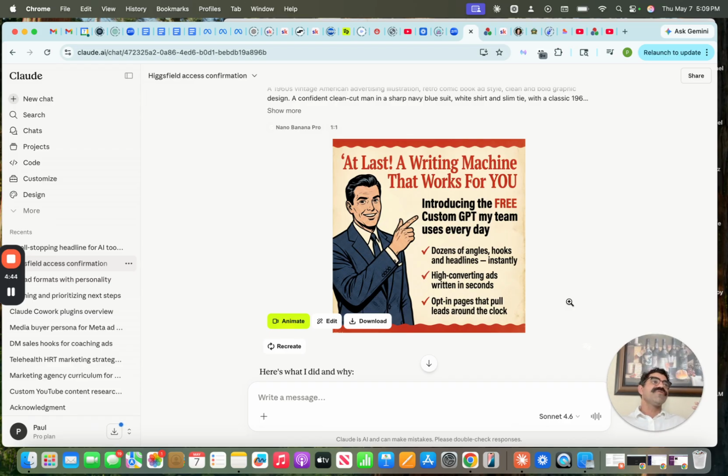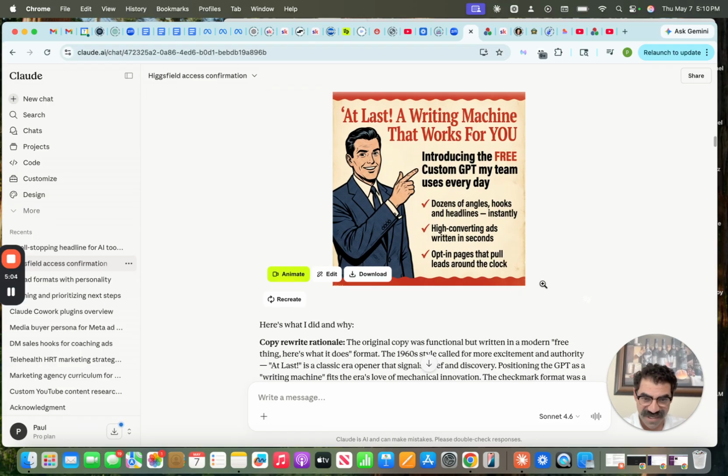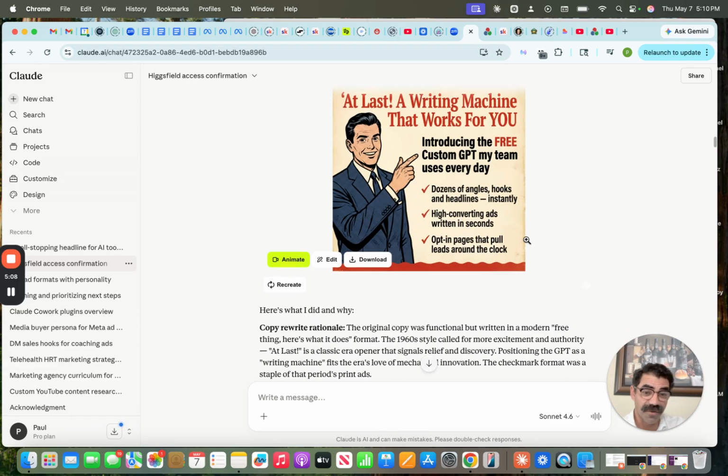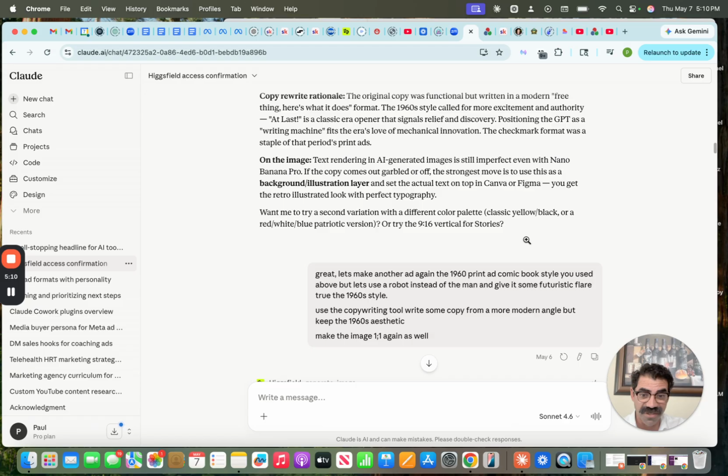So I don't even have to come up with the different copy, ad angles, or hooks anymore. It just does it in the same chat and then creates an ad creative for me, right? And you can see it looks like that, old school, like, at last, a writing machine that works for you, right? Kind of funny, kind of kitsch. I just think that kind of thing's hilarious. And again, would this ad work? Probably, but I'm just playing around with it just to see what it can do.